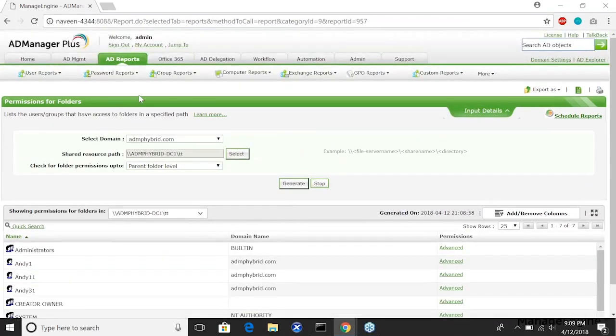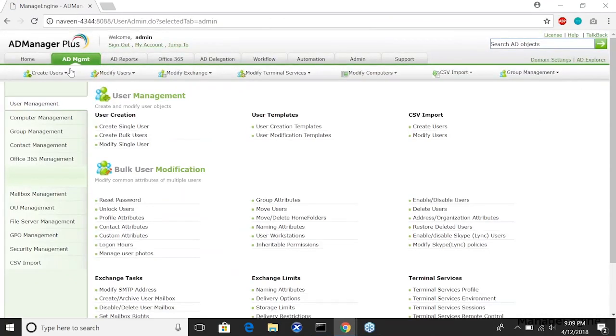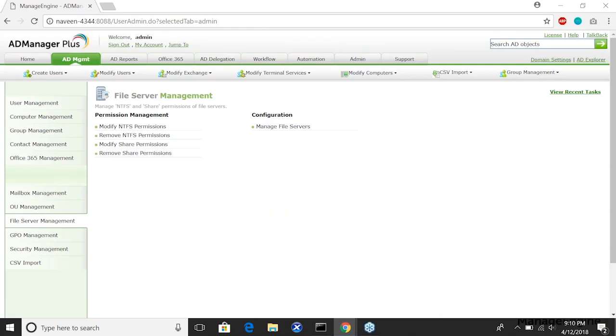For this, I go to AD management. So I click on AD management. And on the left, we have something called file server management. So I click on file server management. I have multiple options. I can modify the NTFS permissions, I can remove them, or I can modify the shared permissions as well as remove the shared permissions. What I wanted to do is remove the access of Andy1 from the folder. So I click on remove NTFS permissions.